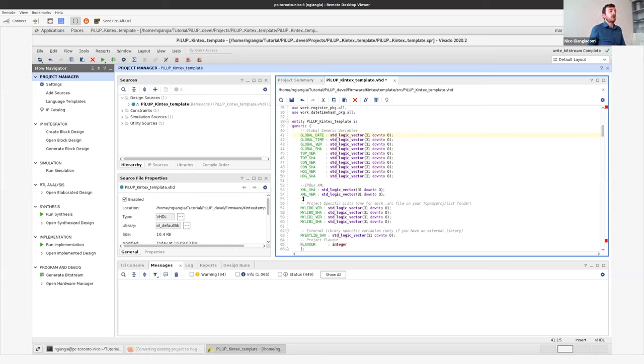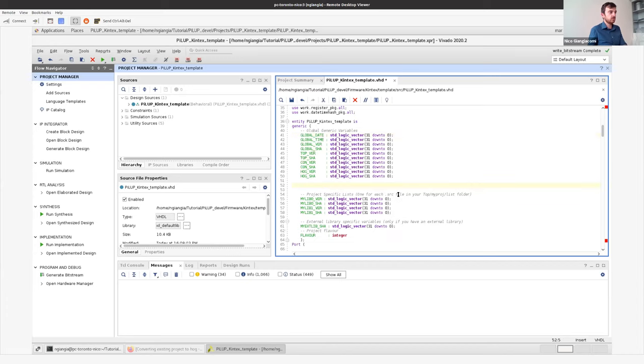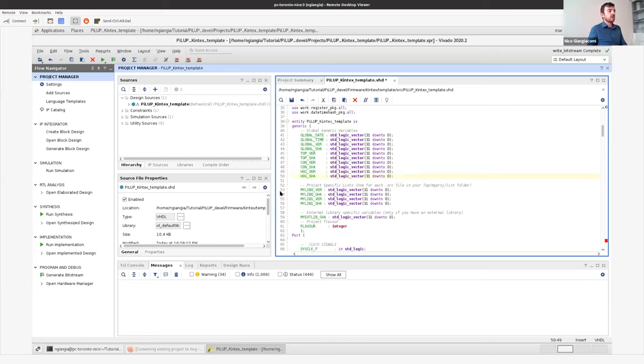Then there are those generics that are only meant for in case you have IPbus in your repository, and we don't have it, so we can delete them. And here you need to edit those. There are project specific generics. You need to have one per HDL library that you have in your project.